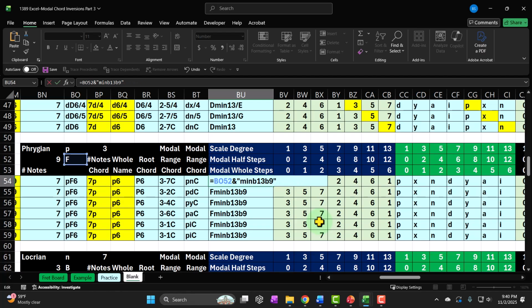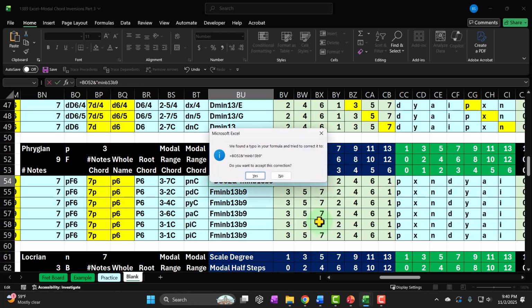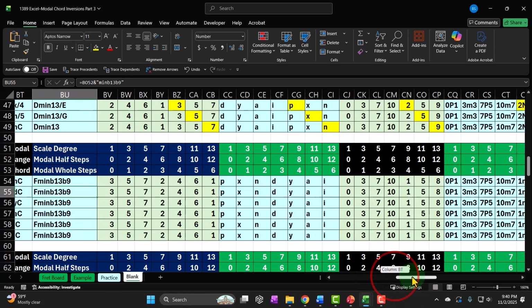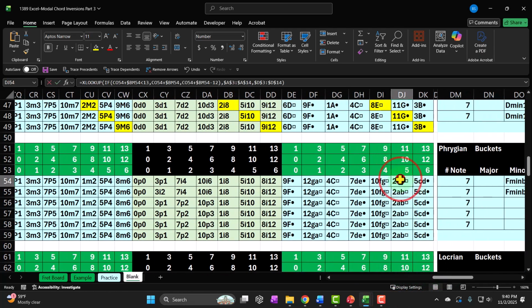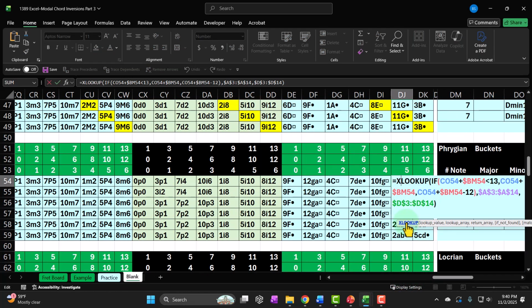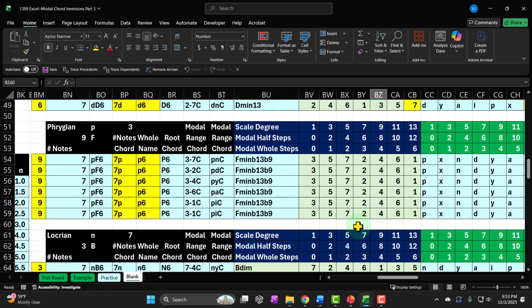Something went wrong on that, it seems like. So let me think about that for a second. So if I go back on over here, why? Okay, I finally see what's wrong here. The Phrygian should be an E or 8.